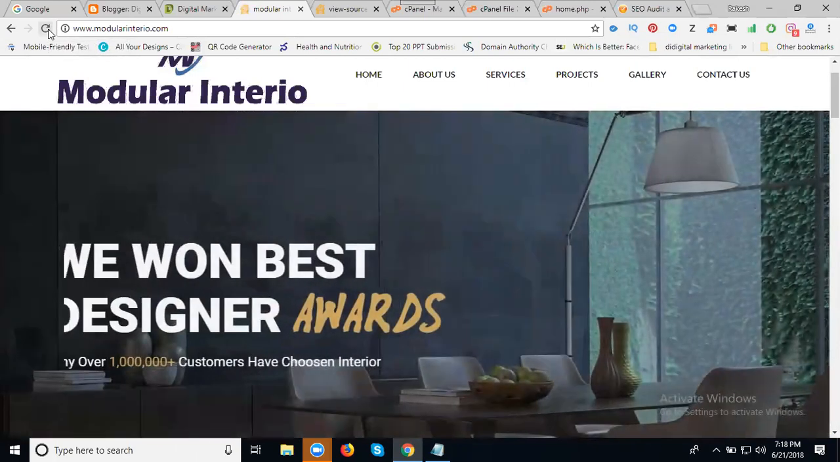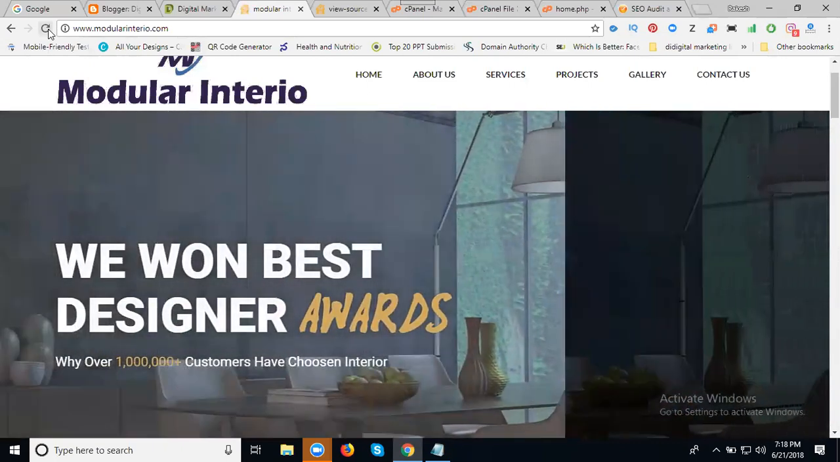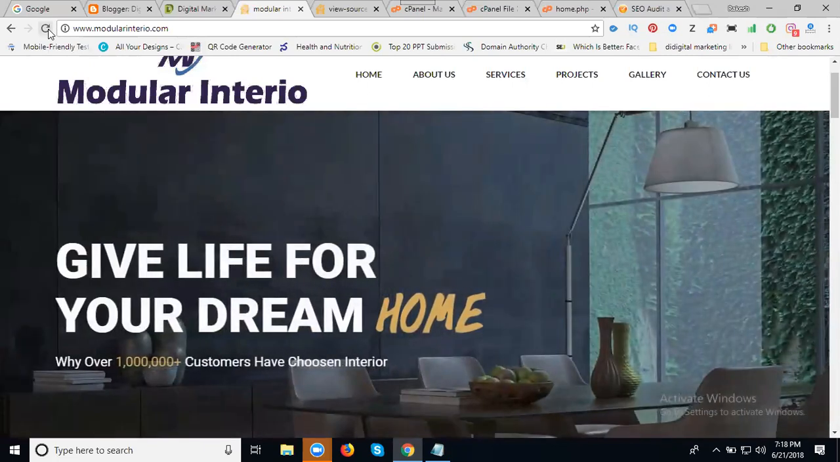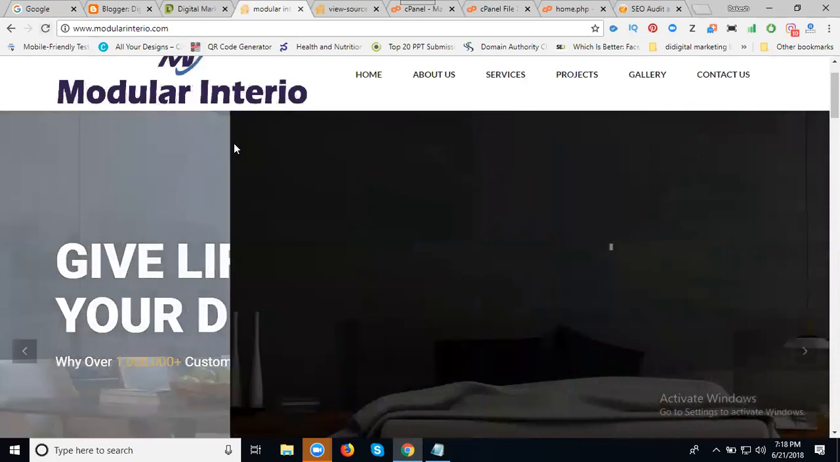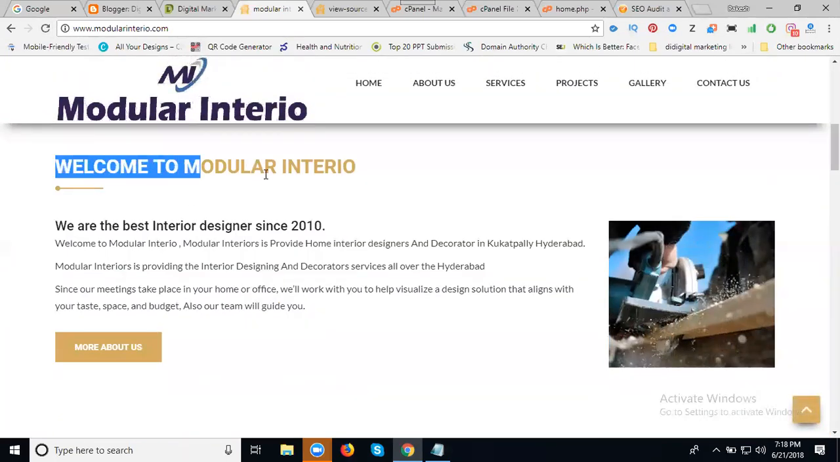So we can ask developers to change the content color with the highlight one. I only know how to change H1 tags. I'm not a developer, so tell the developer to change the content to H2. They can update it in the backend on the cPanel. My assumption is if anybody comes to welcome to my modular interior, I highlight this as an H1 tag. Why? Because this is my website name. So I can show this as an H1 tag.